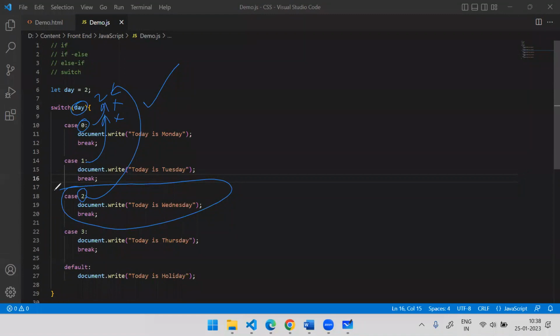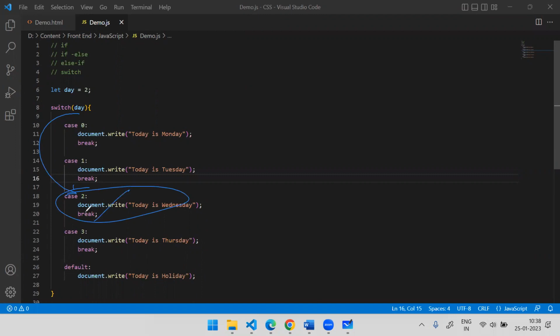And this is how it works. It will match the expression's value with a specific case. If none of the cases match, then by default it will execute the default statement. And if any of the cases match, it will execute that particular block of case.